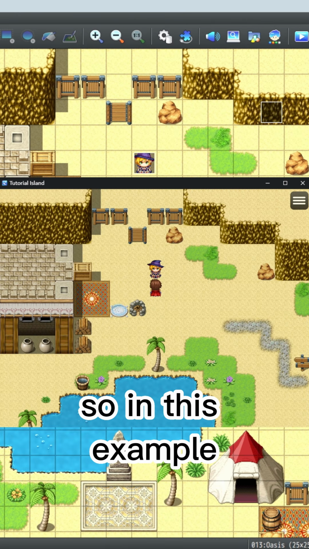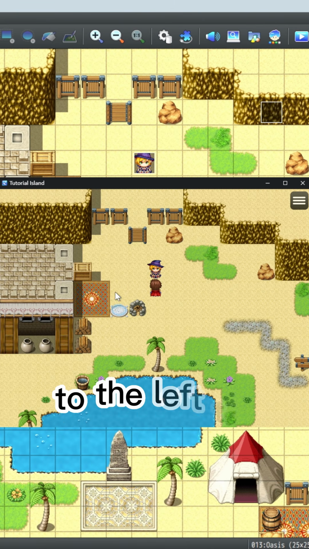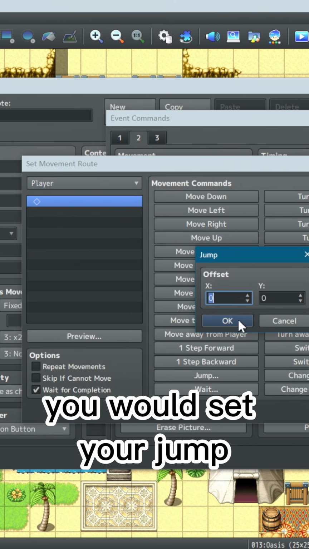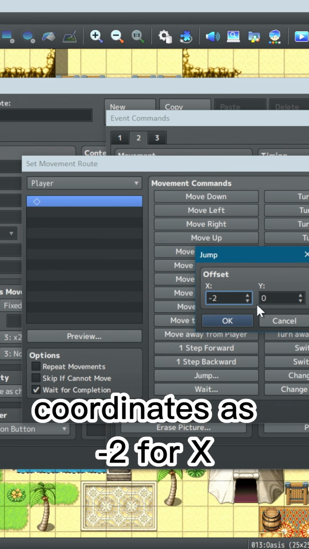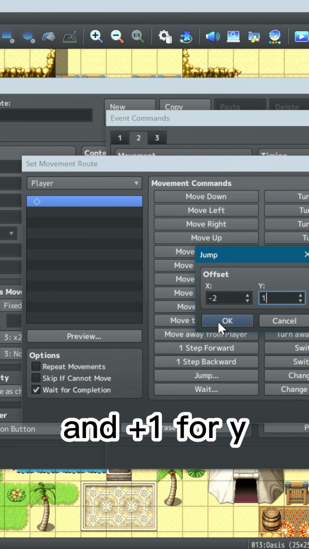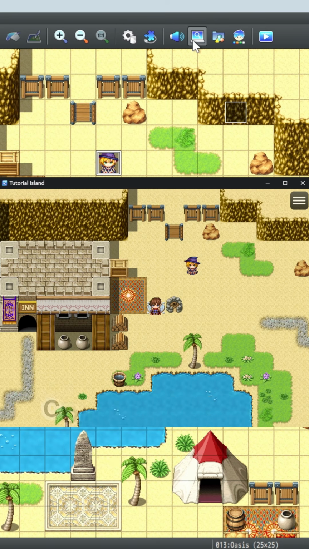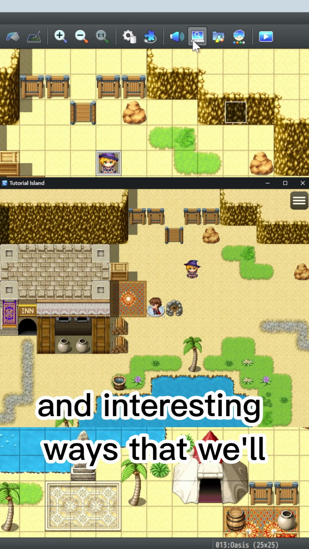So in this example, if you wanted to jump down and to the left to this tile, you would set your jump coordinates as -2 for x and +1 for y. You can also use the x and y coordinates in other cool and interesting ways that we'll go over in the future.